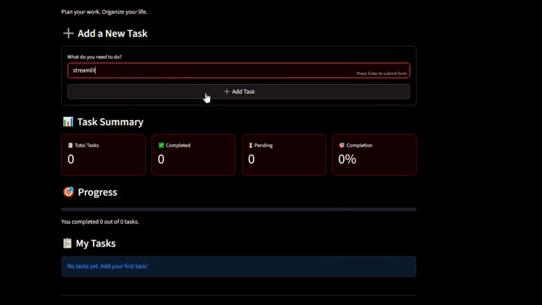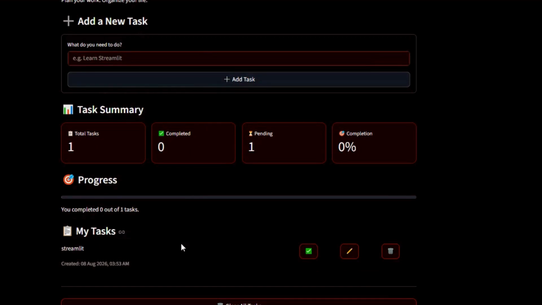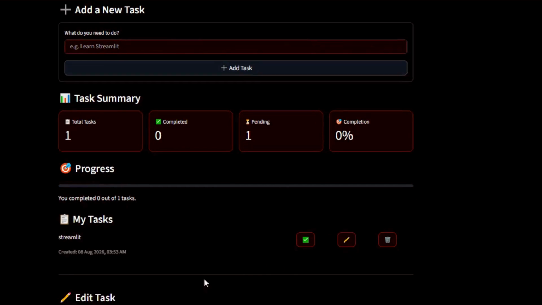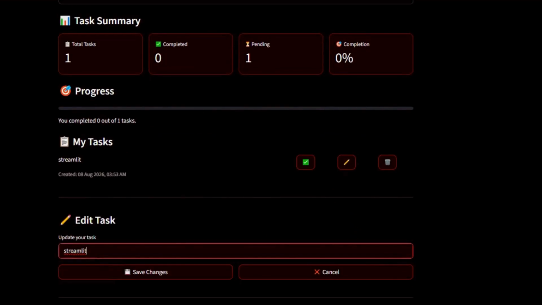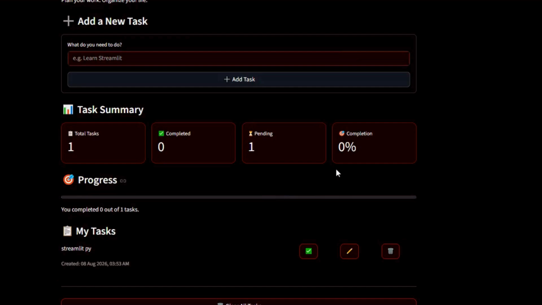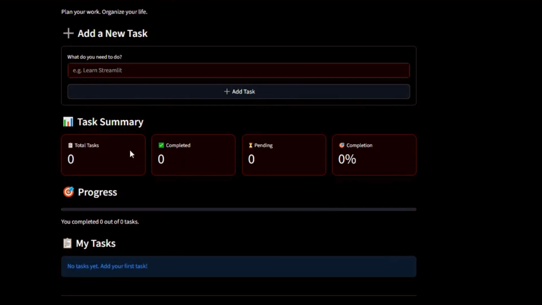Now you can see the app looks more interactive. Now add a new task here. You can see delete and edit buttons. Let's edit it. And here you see two options: save changes and cancel. Okay, that worked perfectly. Now let's add the final function.